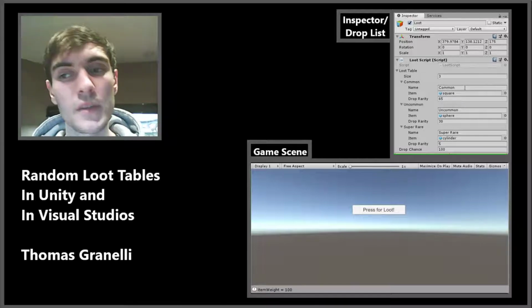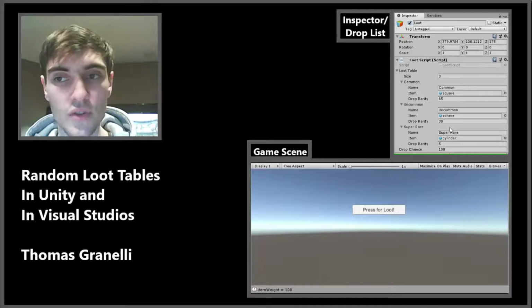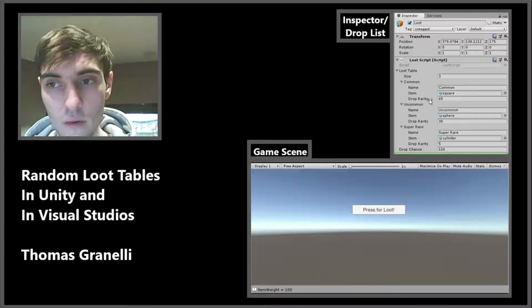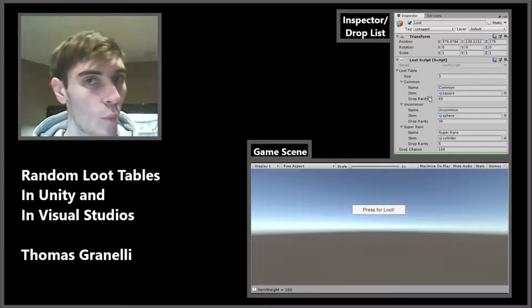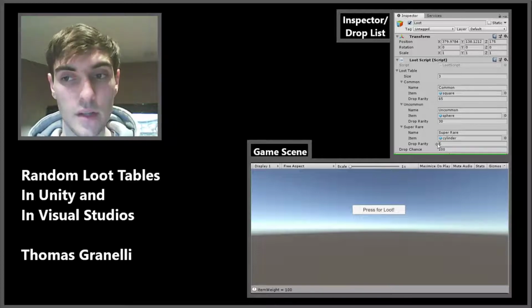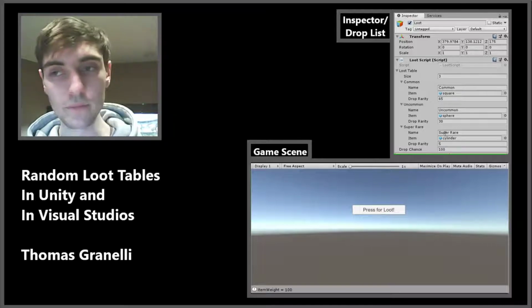So my first item is the common item, my second is the uncommon item, and my third is my super rare item. Each of these items has their own drop rarity. The bigger the drop rarity, the more frequently you're going to see the item. The smaller the rarity, the less frequent you're going to see the item.